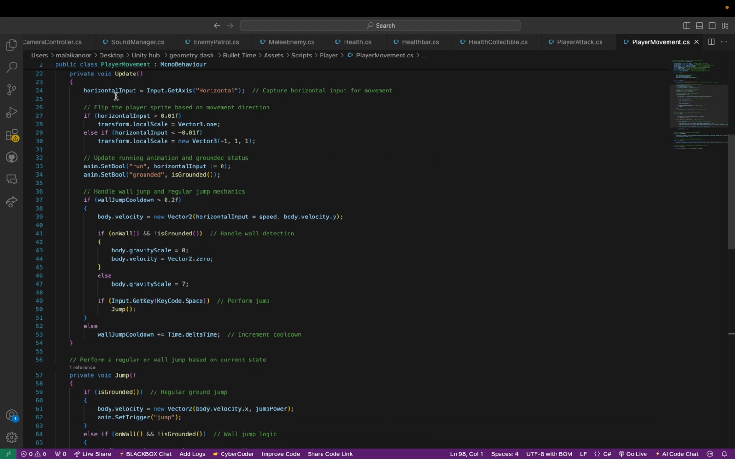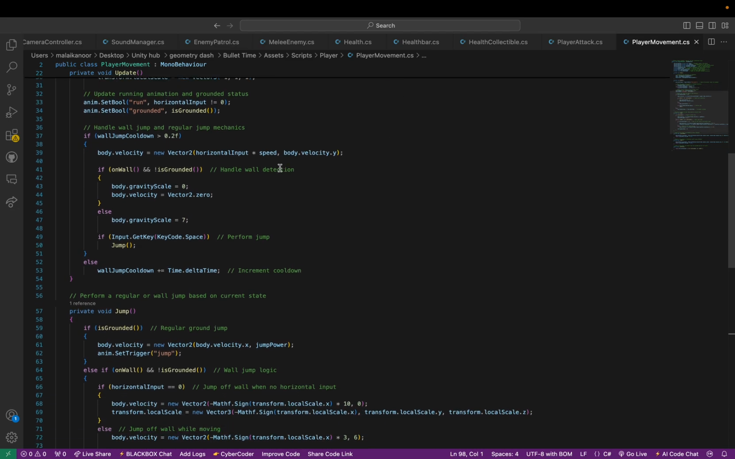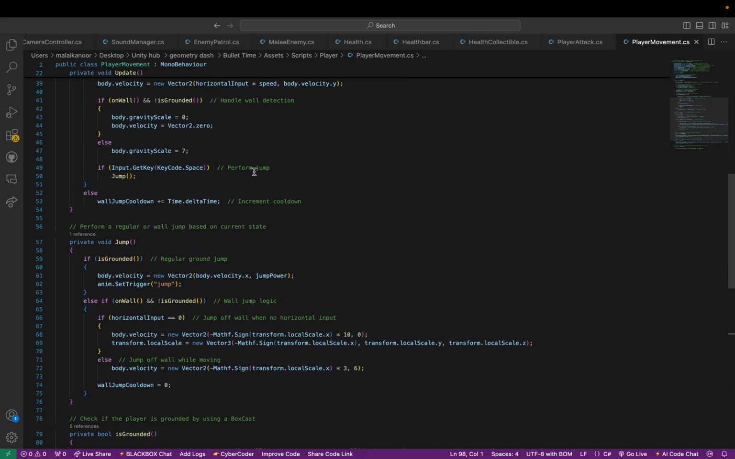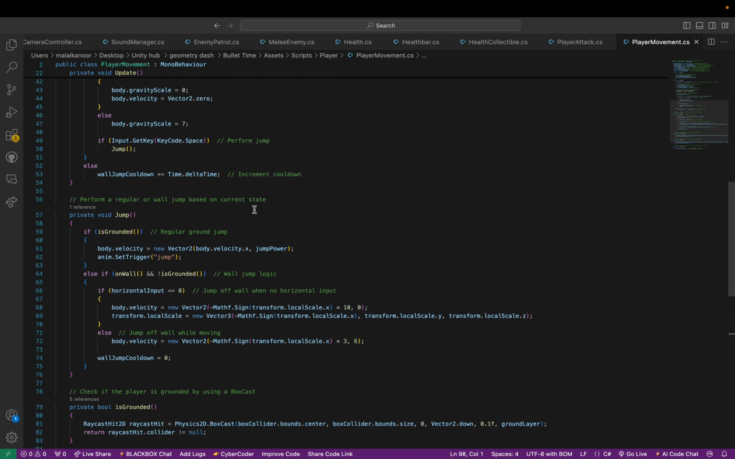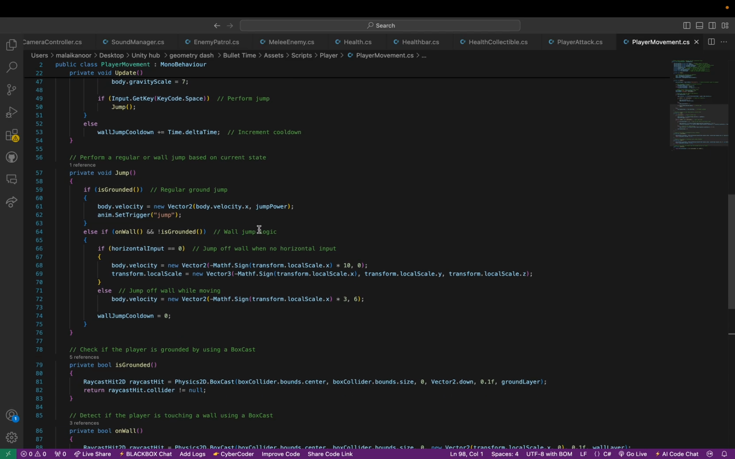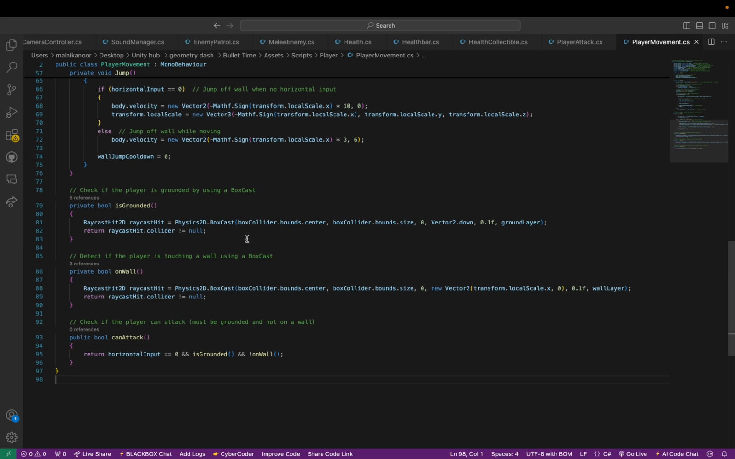I have added the horizontal input. This is to capture the horizontal input for the movement, to handle wall detections, to perform jumps, to do the wall jump logic, I have it over here. All of that is added into the script. I have a few more scripts, a lot more.